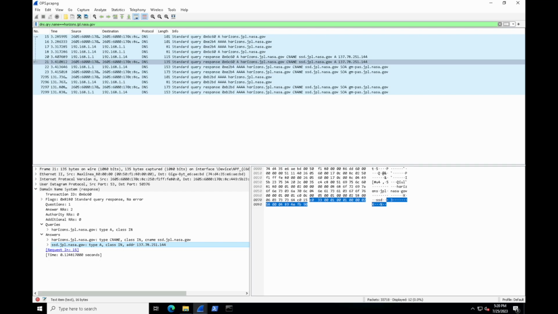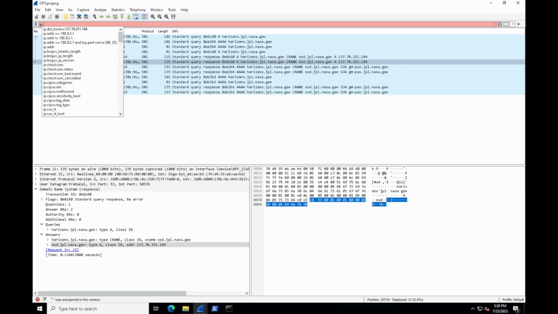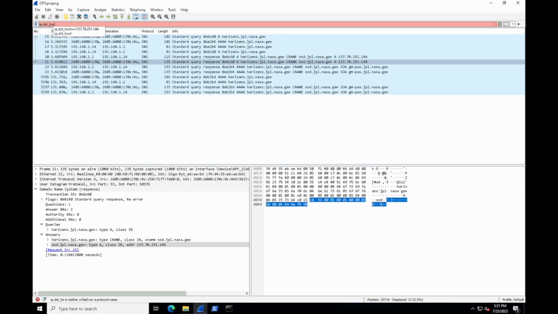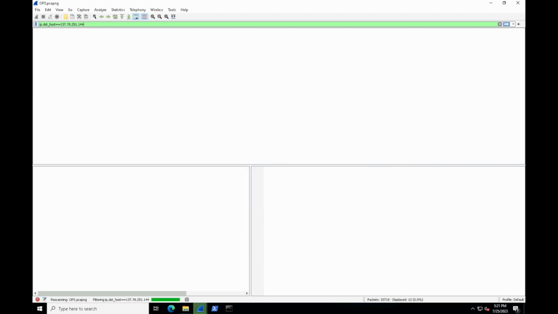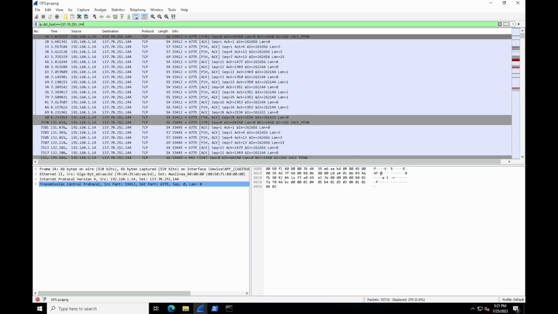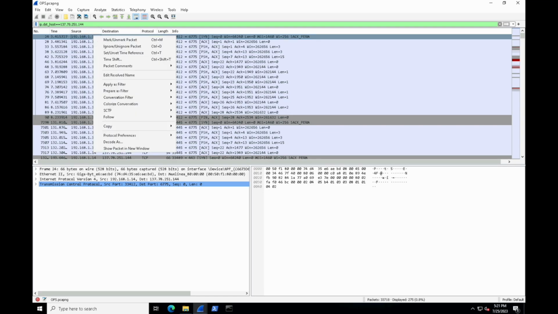Now we can filter for traffic that went to this destination IP address. So let's go and create an IP filter for IP destination host. So ip.dst_host equals 137.78.251.144. Okay, so this is interesting. We actually have a lot of traffic going to this host, all on port 6775.